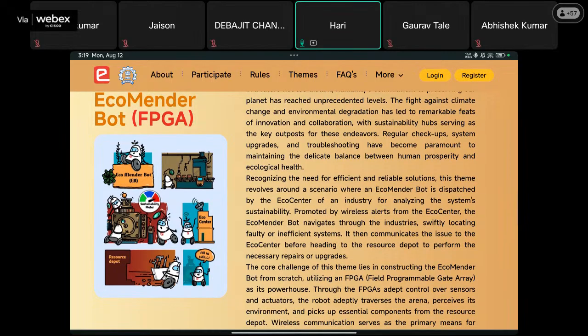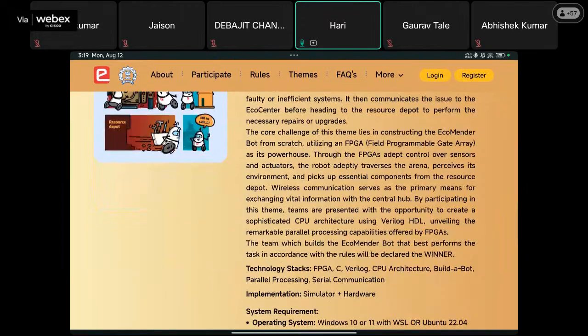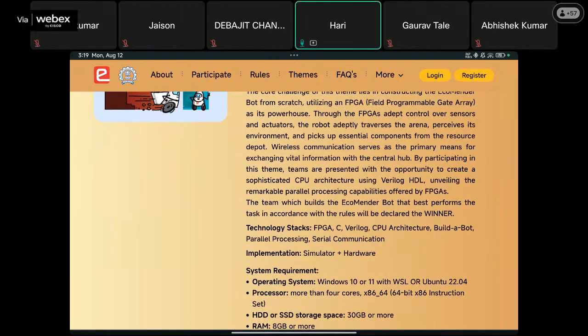In terms of learning, I would say, of course, if you are new to FPGA, you would be learning what FPGAs are and how to program an FPGA using Verilog. And if you want to learn CPU architecture, you can do that also. We are teaching RISC-V CPU implementation from scratch.